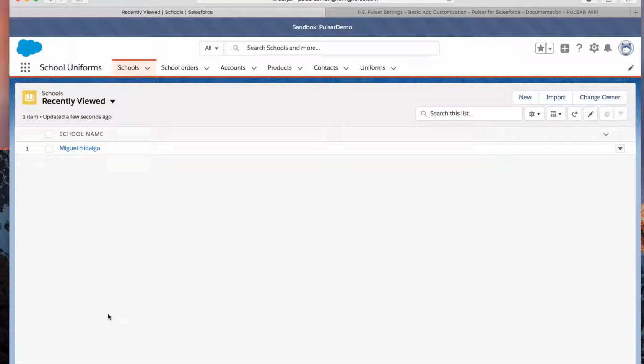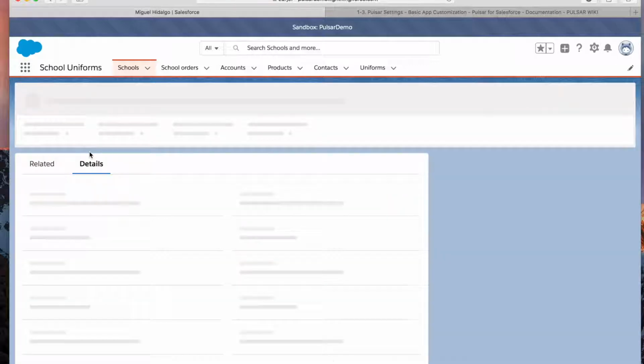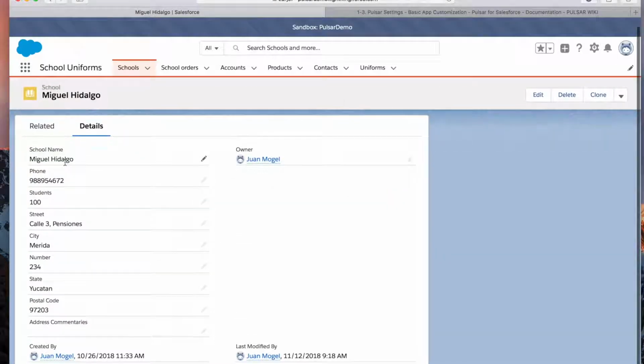Now I'm going to show the things that I have explained, but with real examples. Let's start with schools. You will see that there is already one example created, and that school is Miguel Hidalgo. Let's see how it looks. As you can see, there is a form with fields like the number of students, and the address divided into many fields. This is how it's going to be.